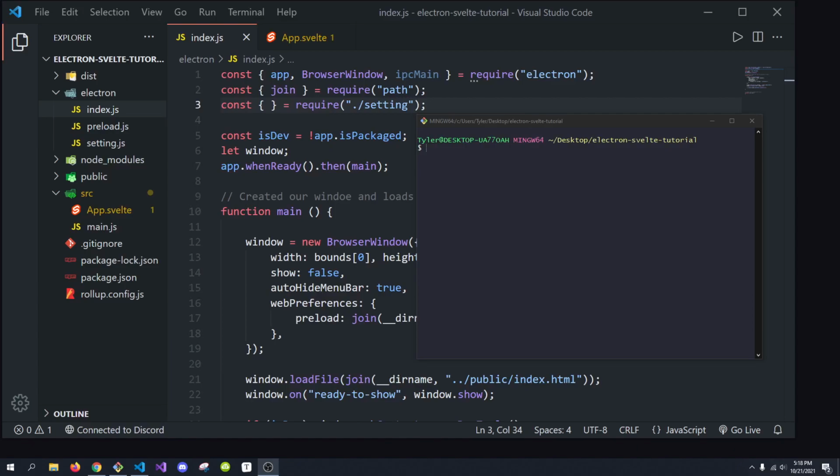It's Tyler here. Today I'm going to be showing you how to persistently store data with Electron, and I'm going to be giving a practical example with storing the position of the window, so when the user opens up the application, it'll always go back to where it was on the screen.